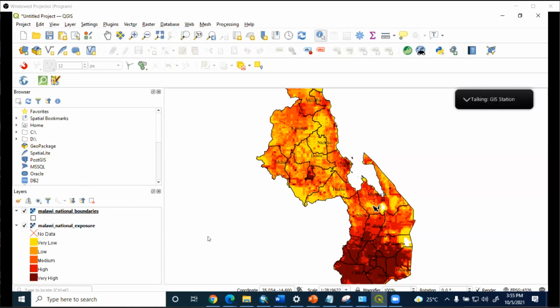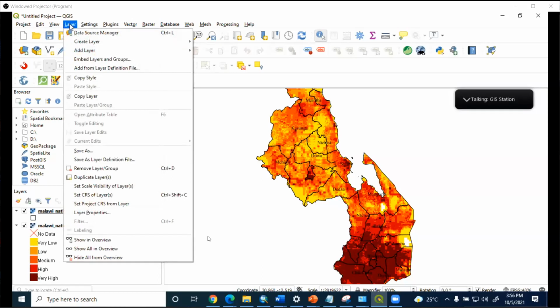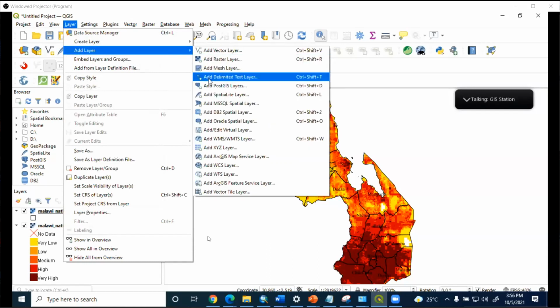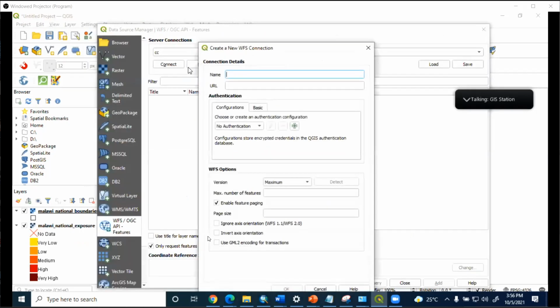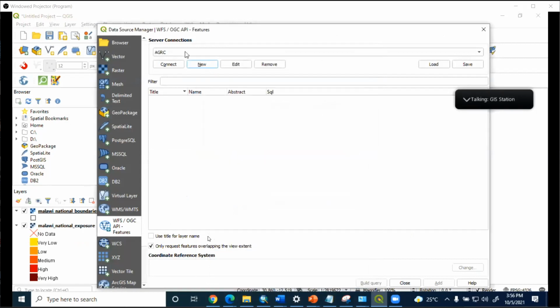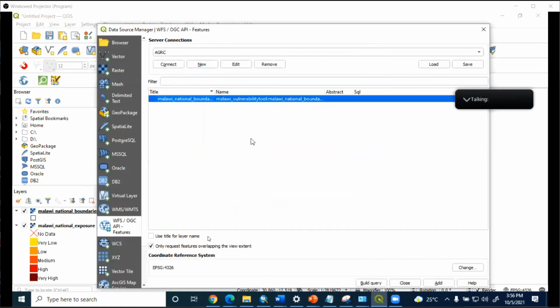Now I'm going to bring the boundaries layer using a web feature service. So I'm going to go back to layers and do the same thing like we did for the web map service. So you say add layers. So you just come here, and there is something like WFS here. If I click on WFS, it will also allow me to create a new connection. Maybe let me call it AGRC. And now I need to put here the URL that I gave you. And then I'll ask the same server to connect. And then it should be able to tell us what is there.